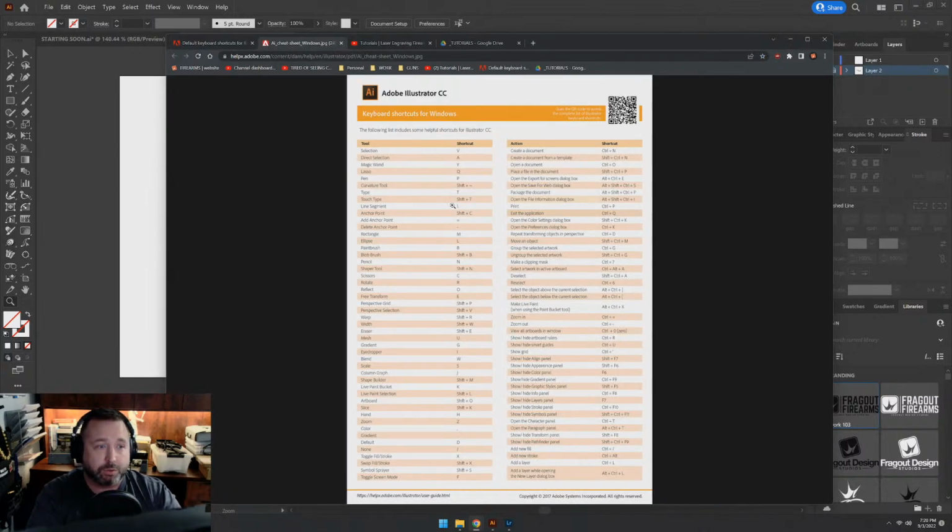I want you to save this to your computer, but also print this out, and then wherever your desk is, tape it, like on the wall or whatever else, to where you can just glance at it every day. Learn the main tools that you're using and learn the hotkeys.